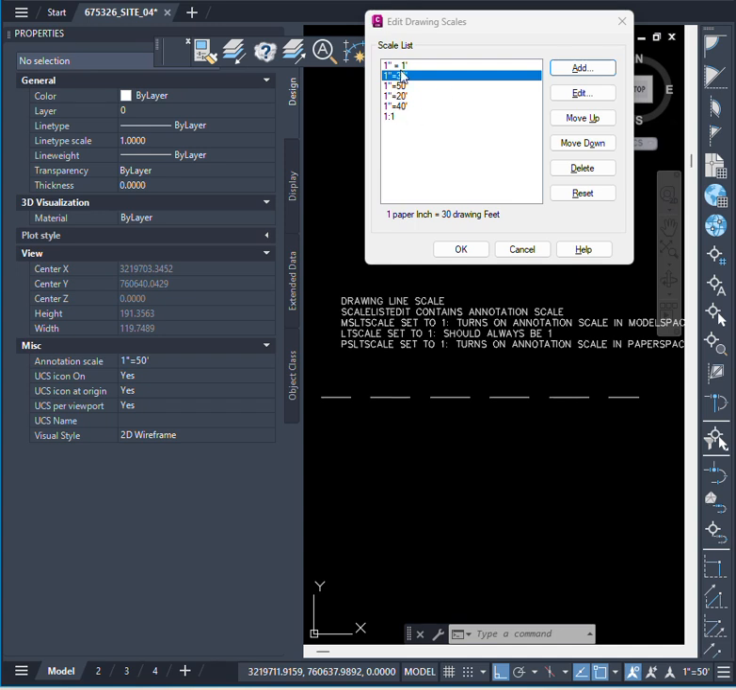So once you've got all the scales you think you're going to use in a project, I typically just have all of them up to about 1 inch equals 500. But for this, let's say we're going to do everything at 1 inch equals 30.